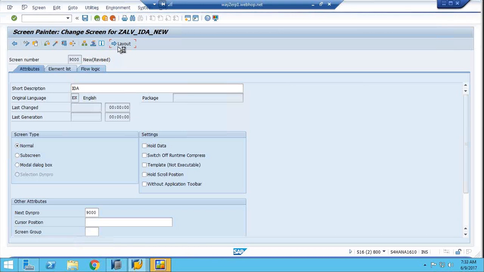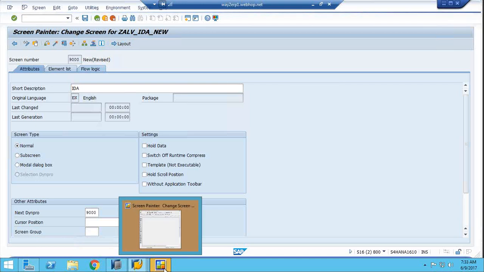Server is still slow. Oh, it is already open.